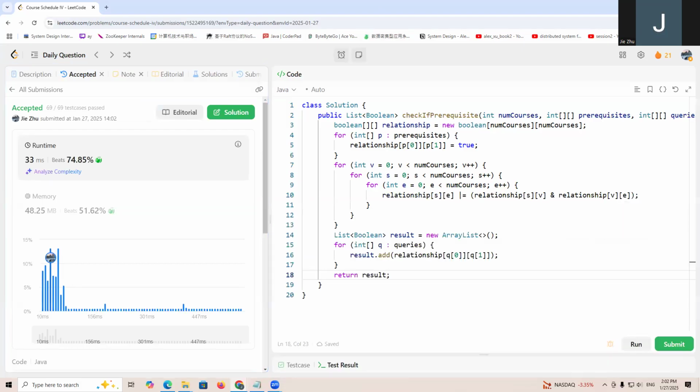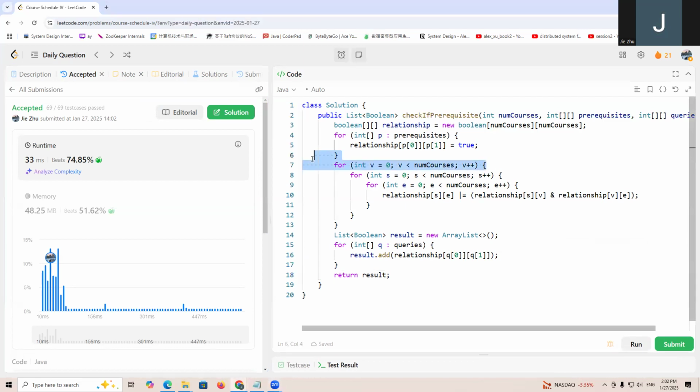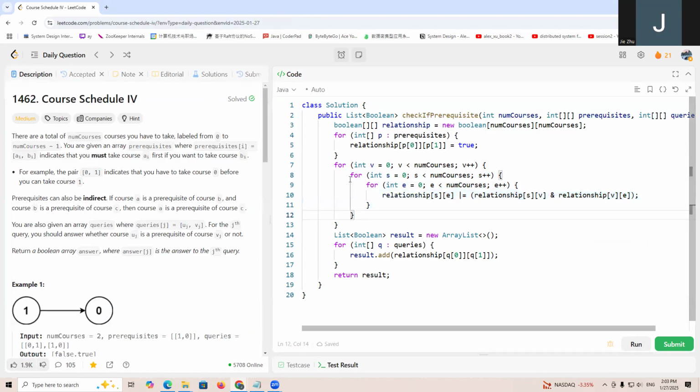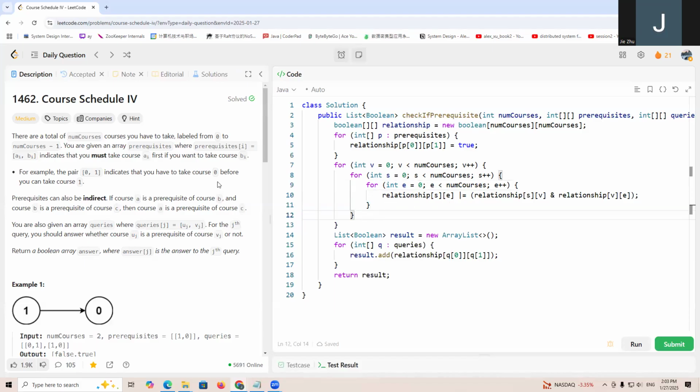One thing to notice is that the vertex loop needs to be the outer layer, and the start and end loops need to be the inner for loops. Otherwise, the order matters. If we put it inside, we may use some not-yet-updated values to update start and end, and that will get things wrong.